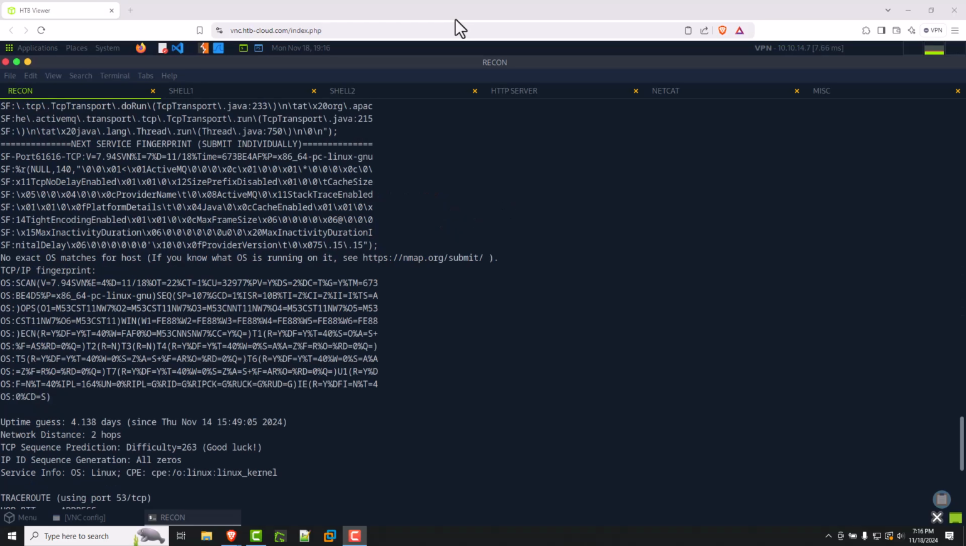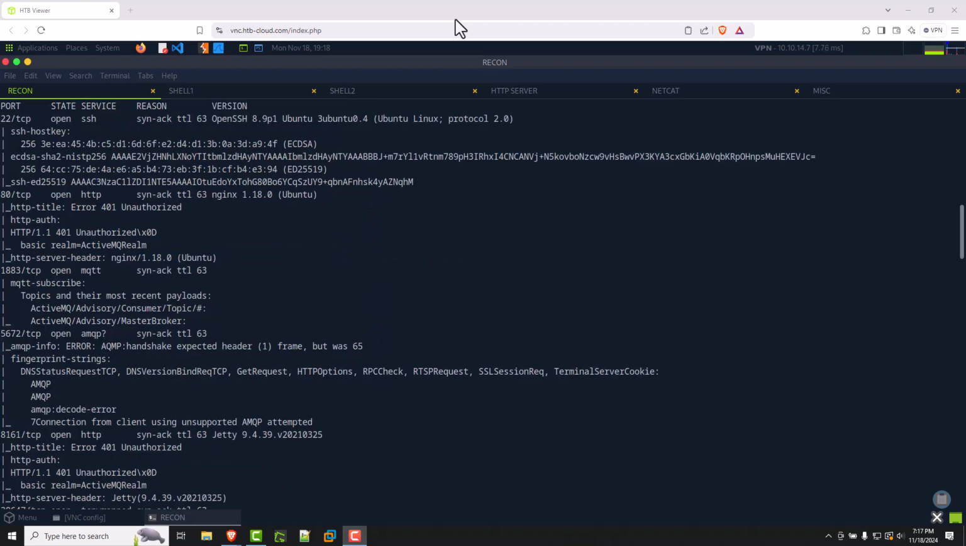The target host Broker is likely running a Linux-based operating system. Nmap identified the OS and CPE as a generic Linux distribution. Additionally, the service banners for SSH and HTTP both indicate Ubuntu. Let's now take a closer look at port 80.